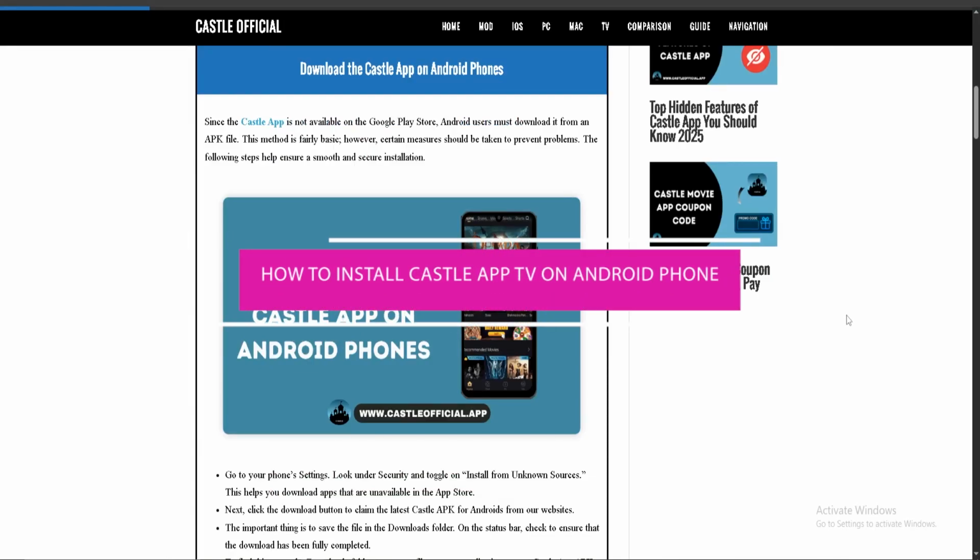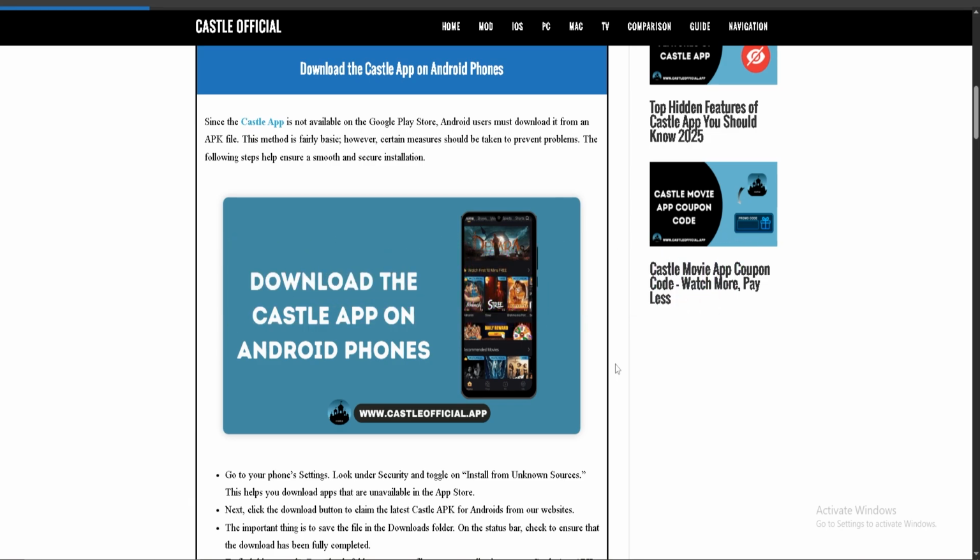Hello, I'm going to show you how to install Castle App TV on an Android phone. Since the Castle app is not available on Google Play Store, Android users must download it from an APK file. This method is fairly basic. However, certain measures should be taken to prevent problems. The following steps help ensure a smooth and secure installation.